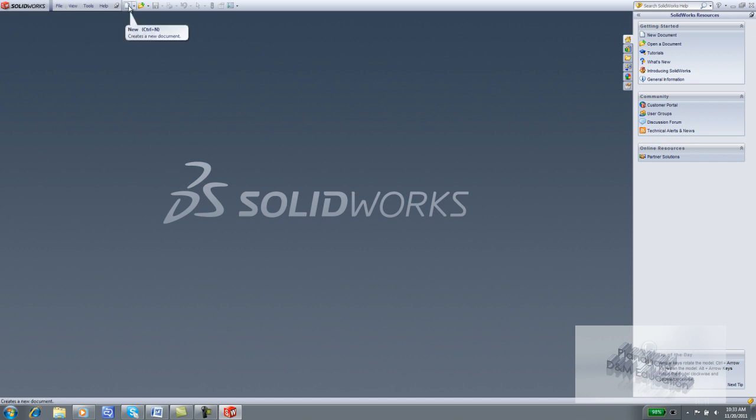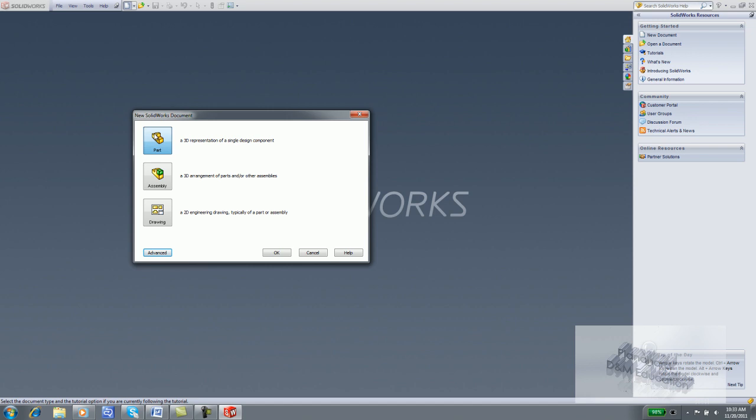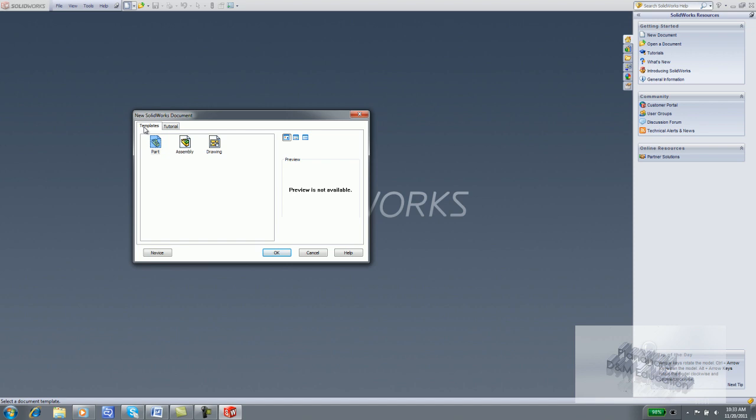Let's create a new part. Select New. There are two modes: Novice, which contains part, assembly, and drawing, the three main documents inside of SolidWorks, and Advanced, that will allow you to create and select multiple templates and the templates folders. Select Advanced, and from the Templates tab, double-click on Part.